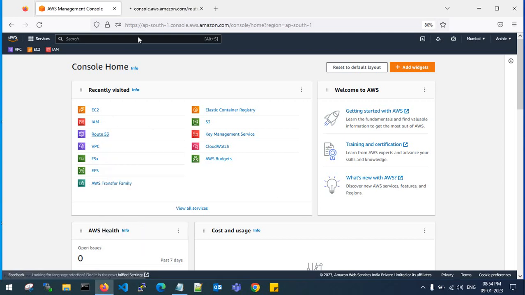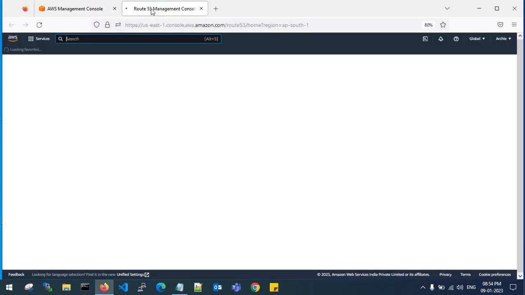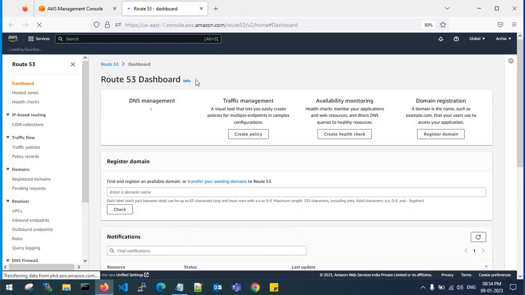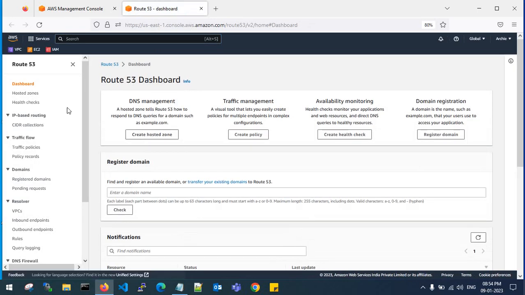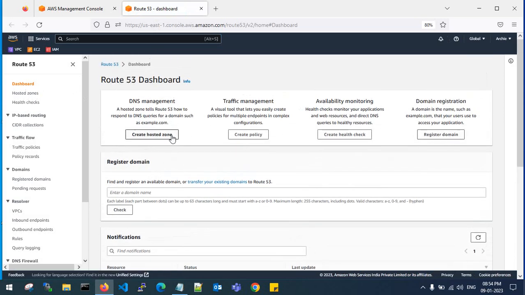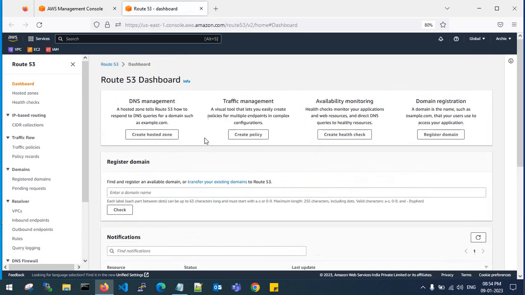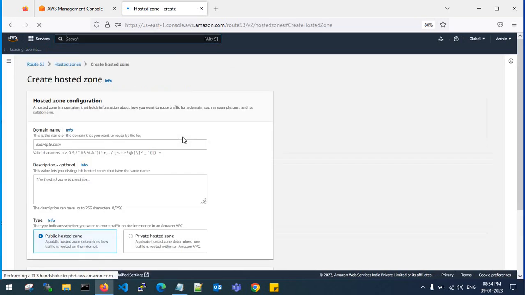So go to Route 53 in your AWS account. Here in the dashboard, you can see DNS management, traffic management, availability monitoring, and domain registration. In Route 53, you can buy domains, or if you have any domains from a third party or outside of Route 53, you can transfer those domains into Route 53 also. So let's create a hosted zone here.